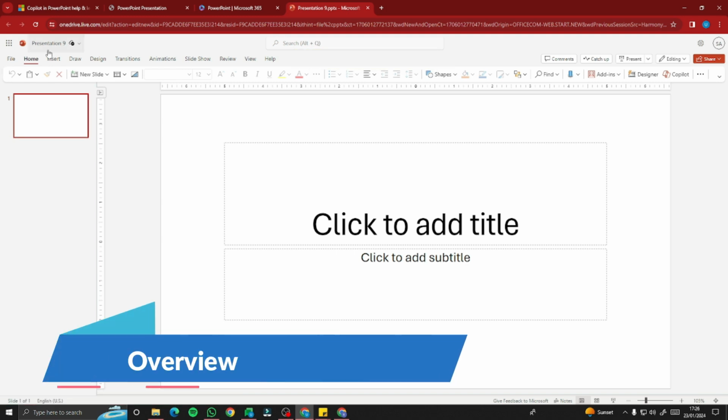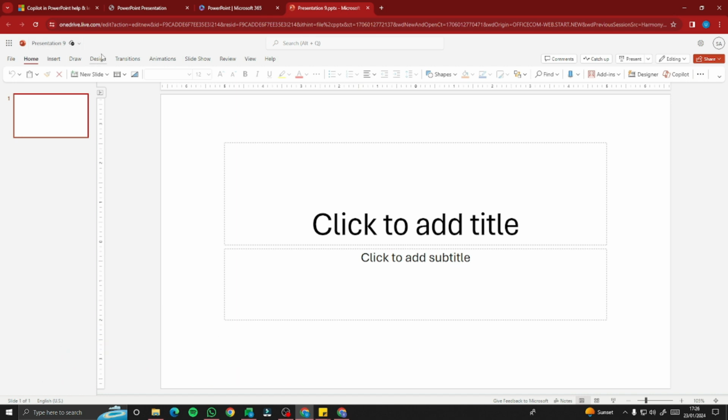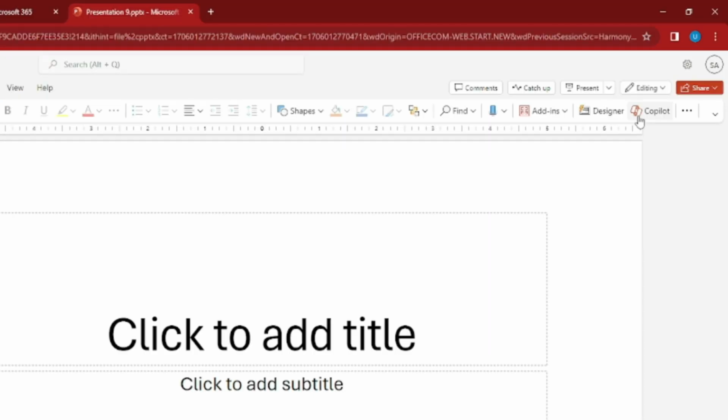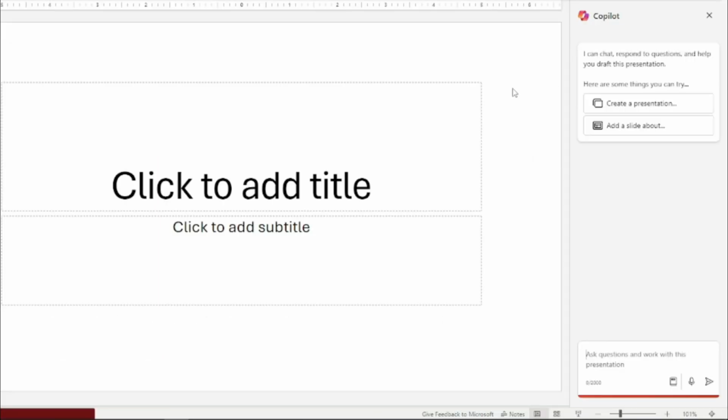So as you guys can see, this is a typical Microsoft PowerPoint 365 homepage where we have file, home, insert, draw, design, and all the cool features of Microsoft PowerPoint. But now, if you can see right over here, we do get a Copilot option, which is basically a Copilot chat integrated right into Microsoft PowerPoint, okay? Right off the bat, it says I could chat, respond to questions, and help you draft this presentation. Here are some things you can try. We can either create a presentation, add a slide about, or ask a question and work with the presentation.